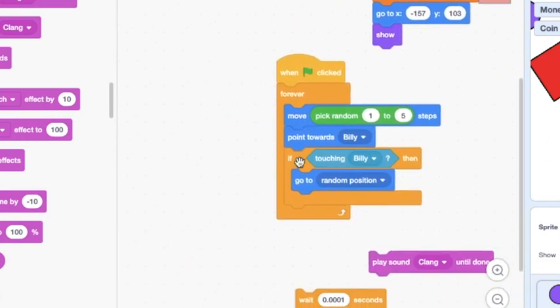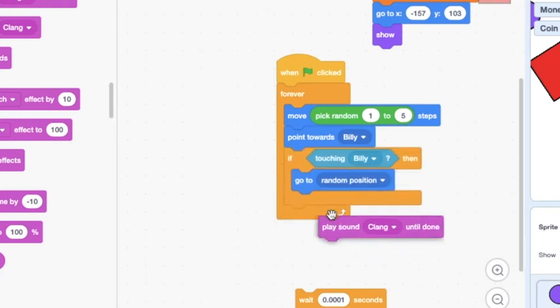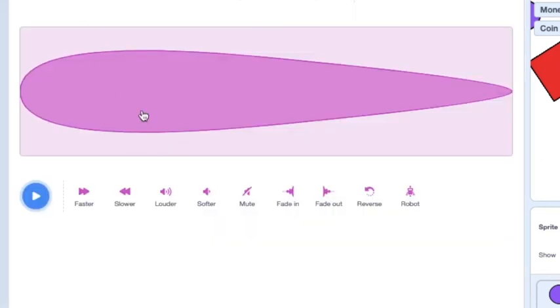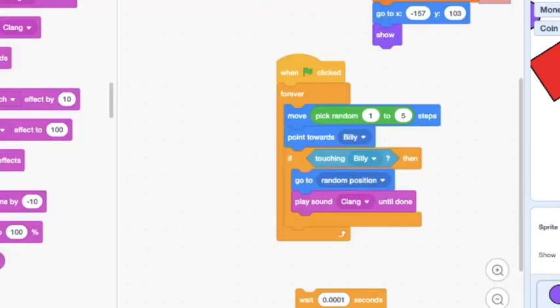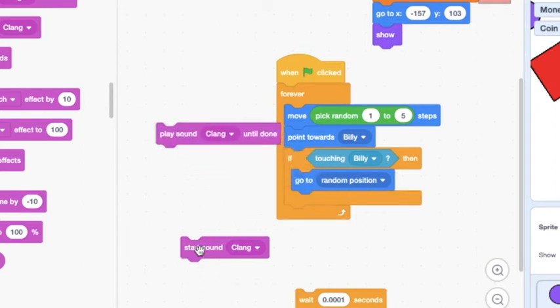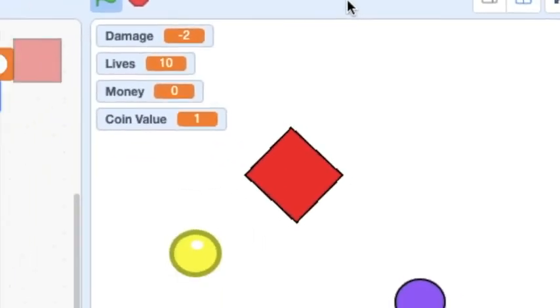Okay, so over here, now we might need to do something. Actually, no, we might not need to do something. Just when you're choosing sounds, try and choose a shorter one. Like this is 1 second long. It's very, very long. So we need to just start it. We don't need to play sound until done. Just start the sound. Yeah, that should be good. So that means it's still not gonna stop probably. Save it. Alright, there we go.